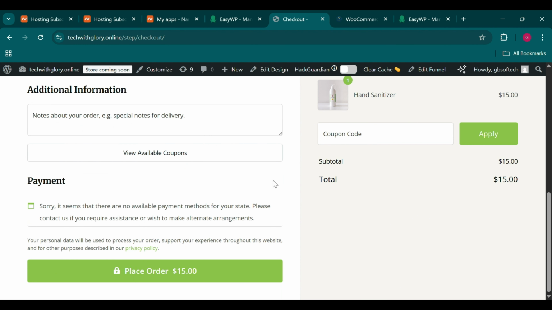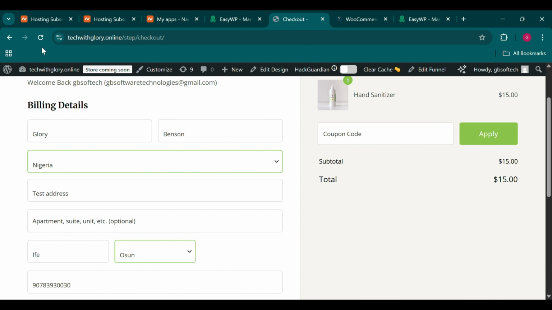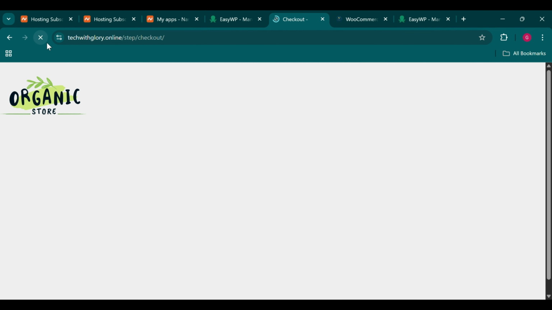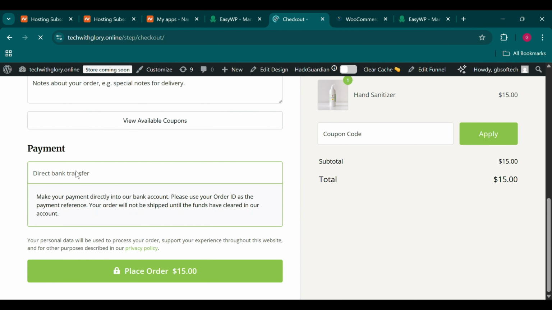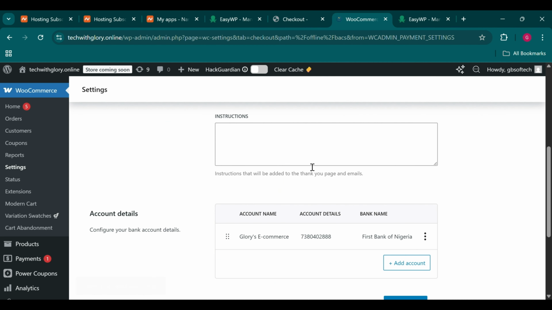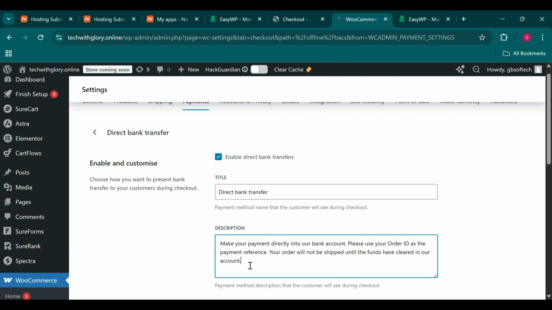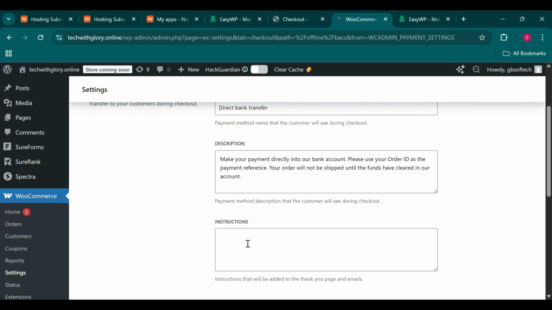So because it's bank transfer, let's refresh this page. You need to fill in the details. Okay, it's already here. So you can see, make your payments directly into our bank account. Please use your order ID as the payment reference. Your order will not be shipped until the funds have been cleared into our account. So this is where you can edit the description. You can include maybe further instructions, and this will display on the thank you page. I'll show you, and in the emails. So an email will be sent to your customers when they place an order.